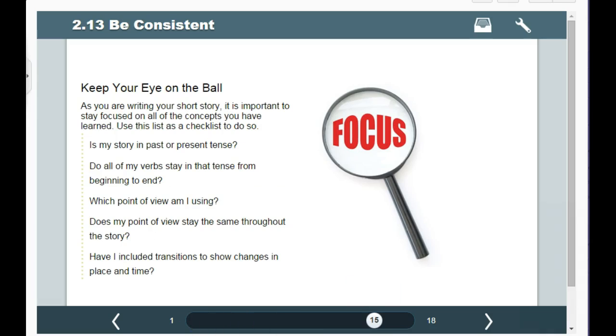Keep your eye on the ball. So this just puts together everything from this lesson, that you want to make sure that you're deciding if your story is in past or present, and then keep it consistent. Again, unless you're doing a shoot forward to the future in your fictional narrative or a flashback. Do all your verbs stay the same? Are you sure what point of view you're even using? And have you used transitions?